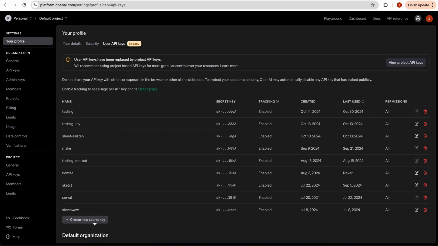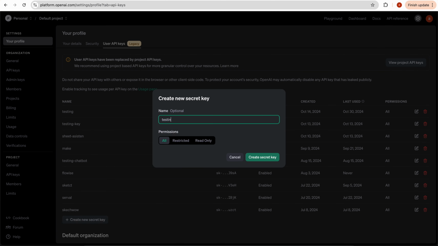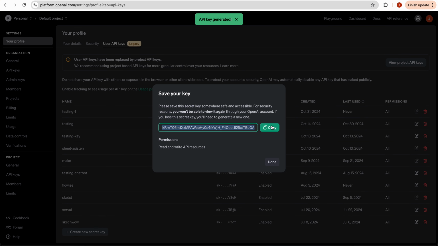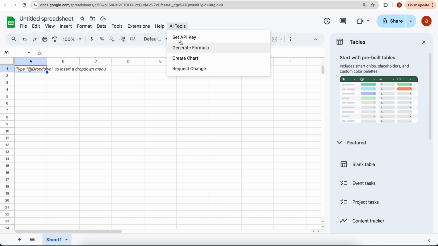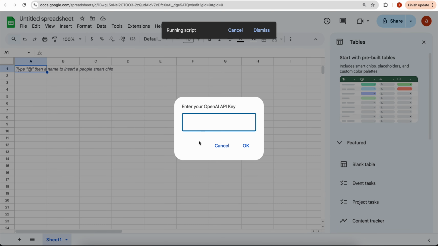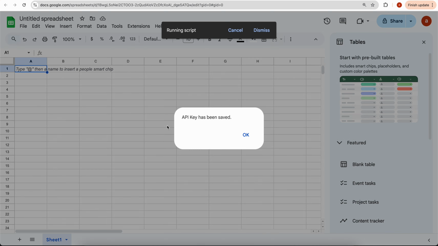In your OpenAI account, create a new API key. You can name it something like Testing1. Copy that key and go back to Google Sheets, then under AI Tools, select Set API Key, and paste your key. Alright. Now for the exciting part, let's see it in action.